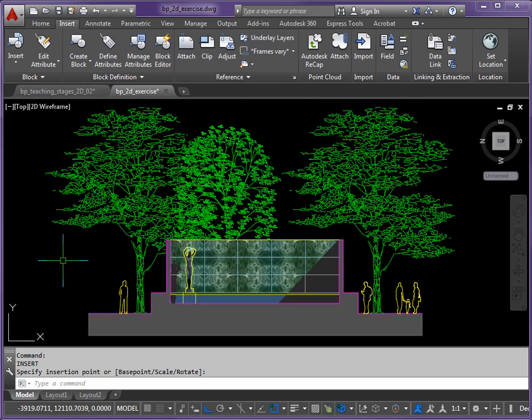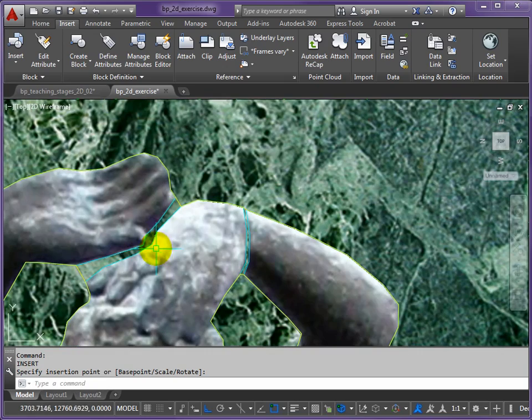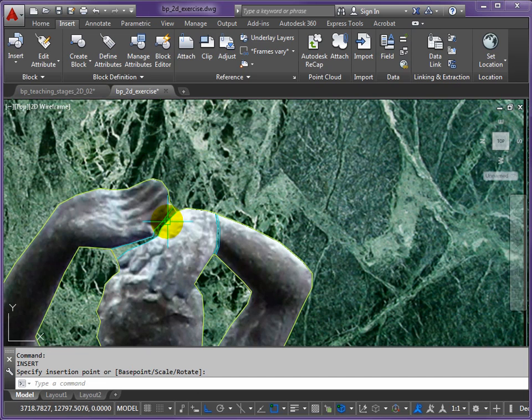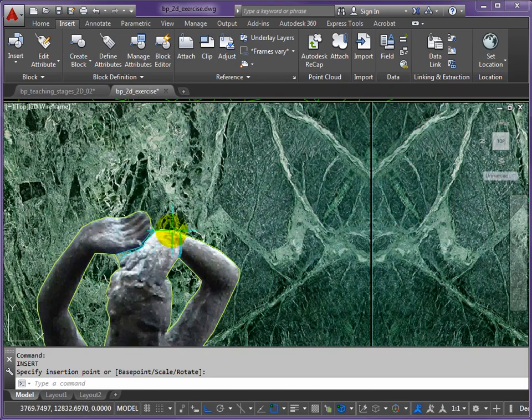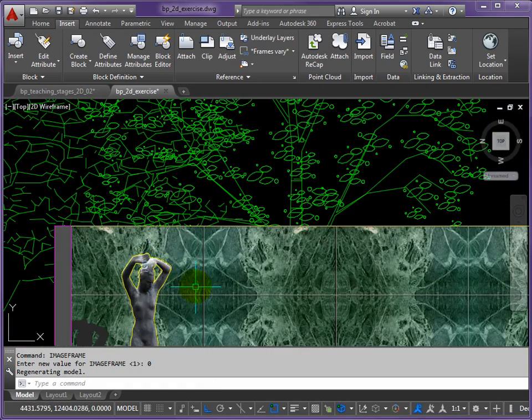Okay, everything seems to be looking okay. The only thing I'm noticing here is the blue line that we've got there. I wouldn't really want that to show up. So that's an image frame. Okay, so we can switch those off. Type image frame and return, and change it to 0 and return.